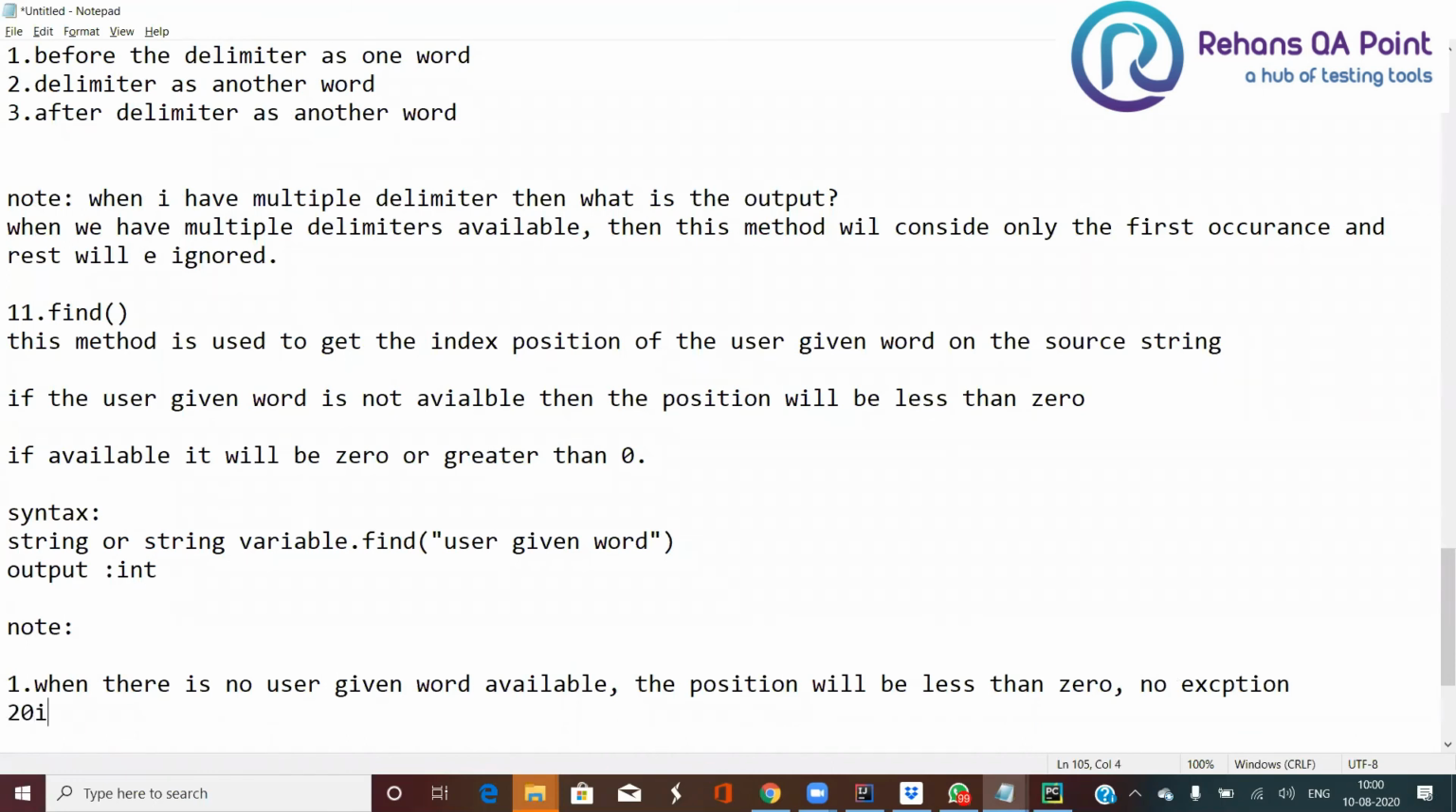The second note is: if there are multiple occurrences available, it will consider the first occurrence only.